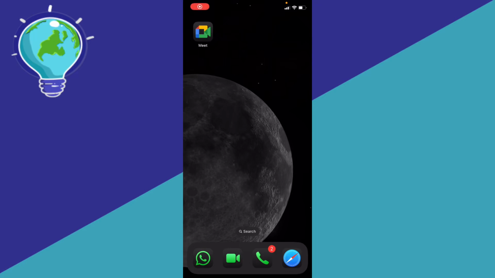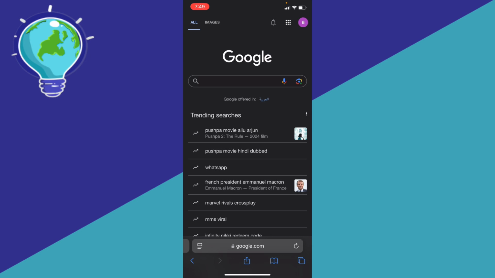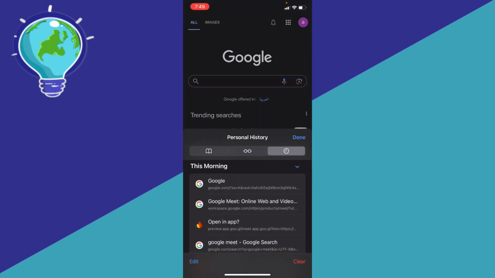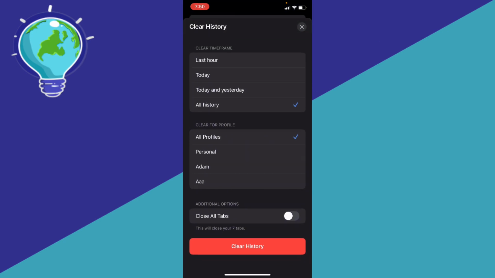If you want to delete Safari history on iPhone, here's a step-by-step guide on how to do it. So you have the one option. You can go ahead to your browser and then click the book icon at the bottom right, and then just go ahead and click clear. And from here, you're gonna be able to clear all the history, right? Or today and yesterday or the last hour, and select the profiles if you have a specific profile that you want to delete the history of.